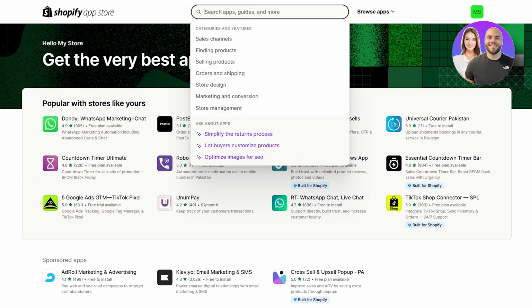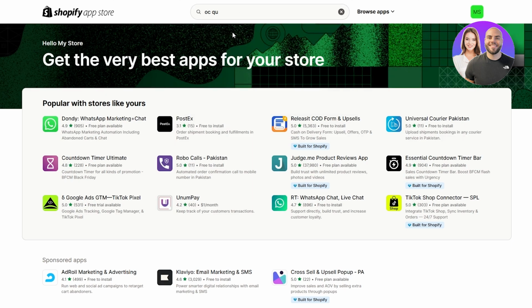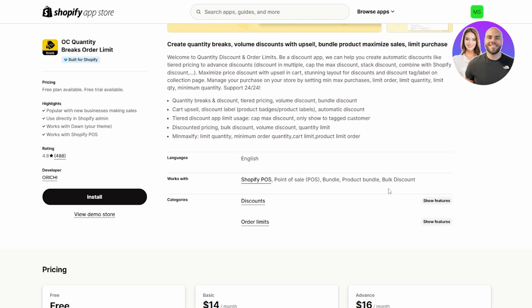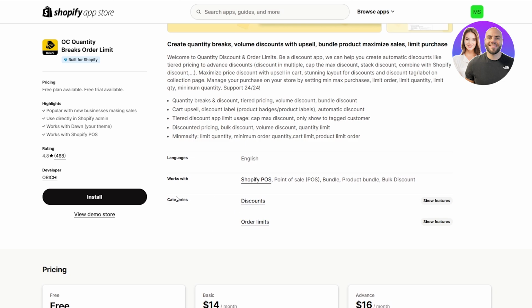So let's install the application that we want. It is called OC Quantity. You can even just search for quantity and it'll come up. So this is the application right here, Quantity Break. You can see it provides a free plan and a free trial as well. So if you want to use it for free, you can, but if you want to upgrade, you can as well. It's pretty cool. Here you can see it works with your point of sale, bundled products and everything.